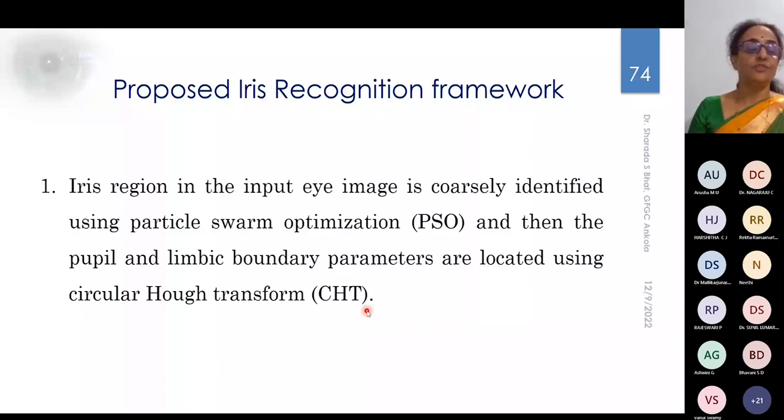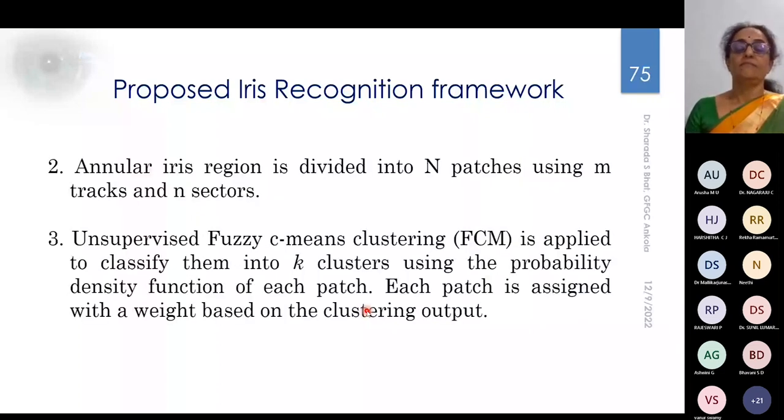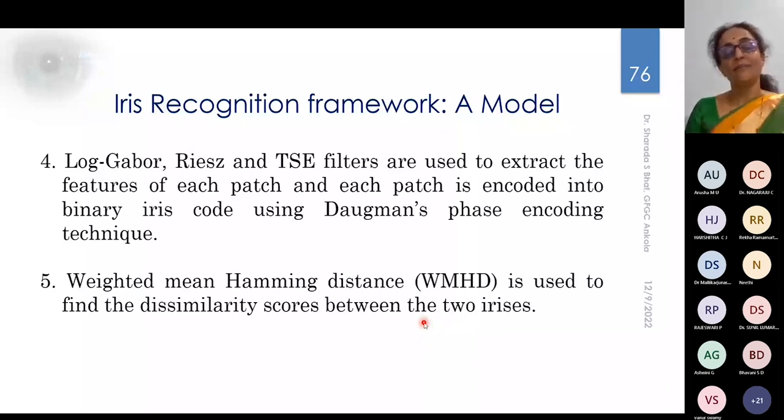And then we have used a multi-patch approach to find out the best iris values, and the iris regions which should not be taken for further calculation. Here we have used fuzzy C-means clustering. Let me explain that. After we segmented the iris, we tried Log-Gabor, Reis, and TSE filters to extract the features, and weighted Hamming distance is used because we have given weights to each patch. Hence weighted Hamming distance is the metric used to find the dissimilarity scores.